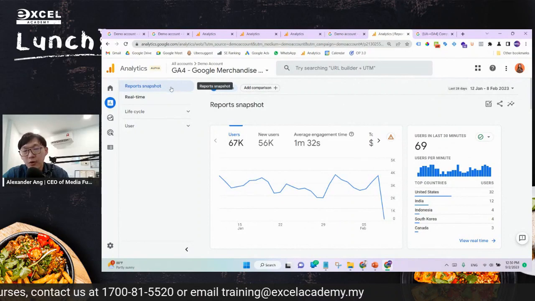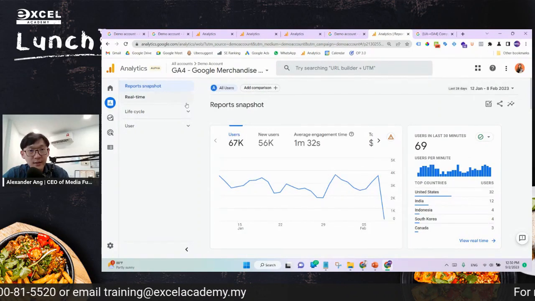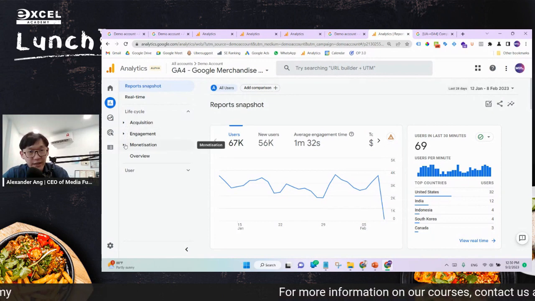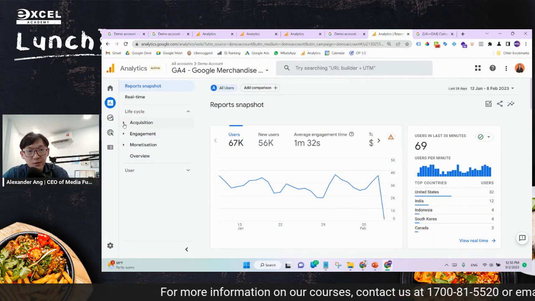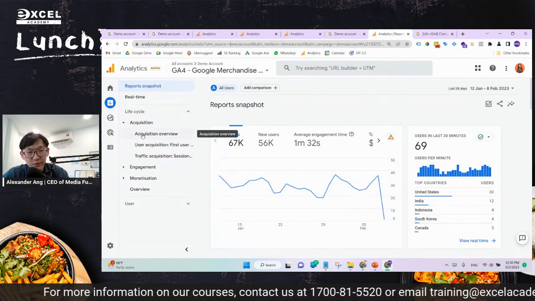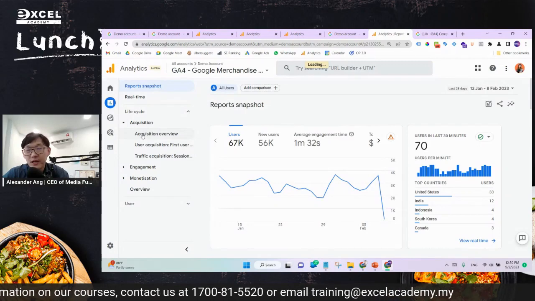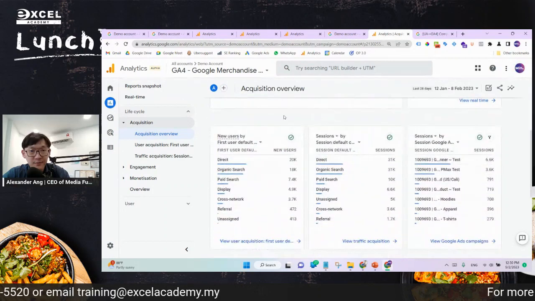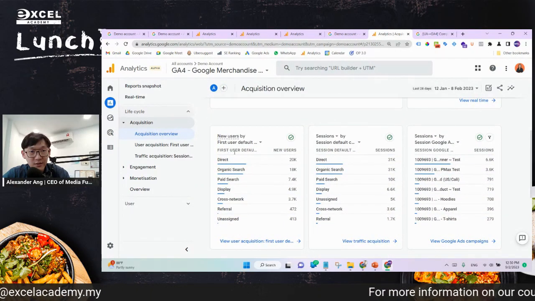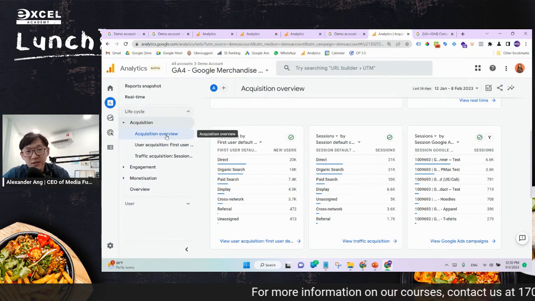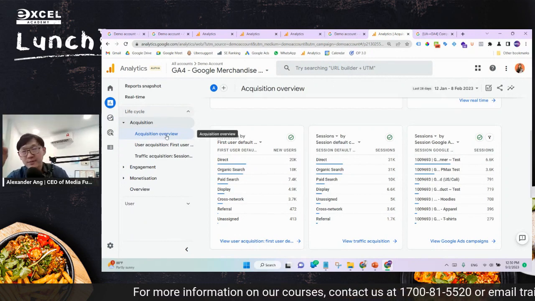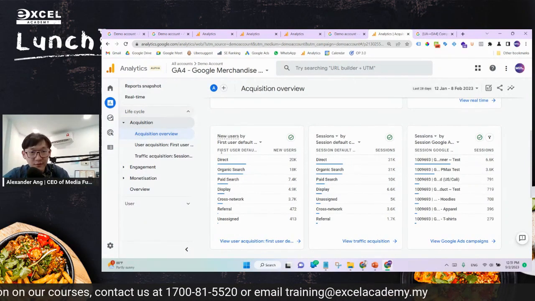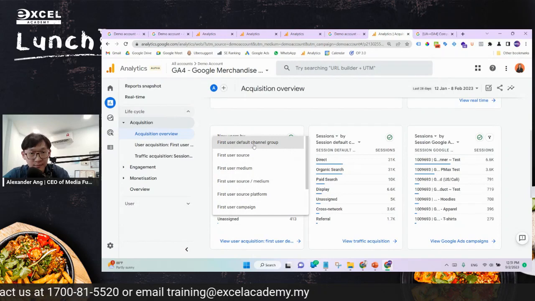So if you want more powerful or comprehensive data, you can come here to Lifecycle. You have these 3: acquisition, engagement, monetization. Under acquisition, you can click overview. You can see how people come to your website, from where. So scroll down, you can see new users by first user. This one is under acquisition. Acquisition means how they come to your website, how these users are acquired in the first place. So it focuses on the first place. First user default. Can you see first?